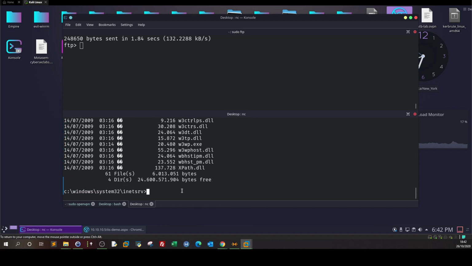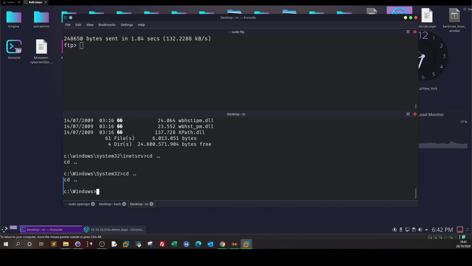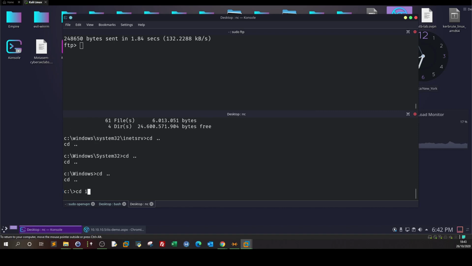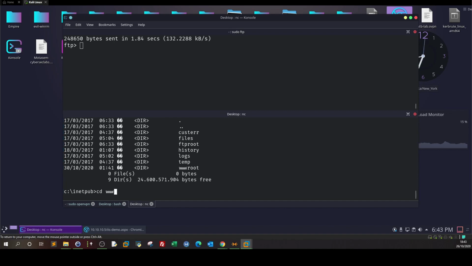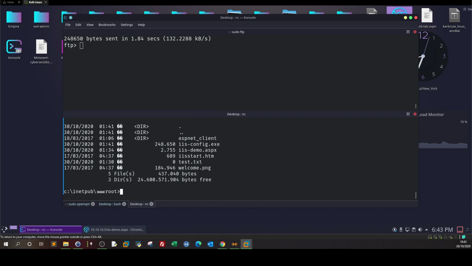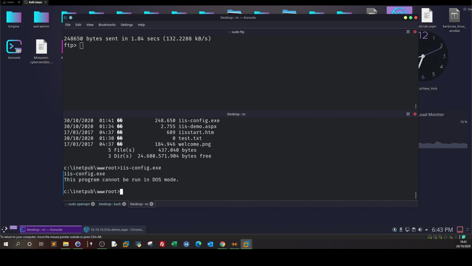So we're going to need to cd to the folder of the web server. cd inetpub, wwwroot, and here is your payload. This one. And we still keep getting this: the program can't be run in DOS mode. All right. So it seems like we need to execute this from our machine, right?